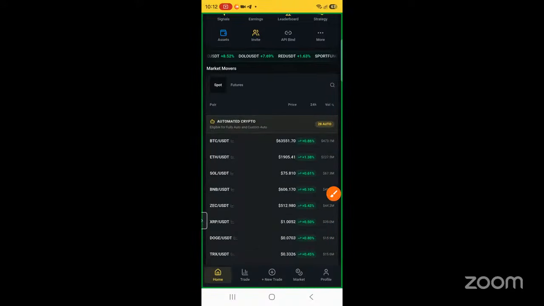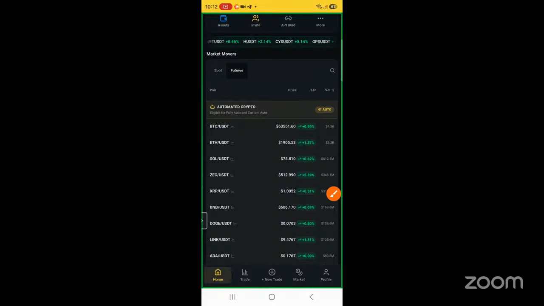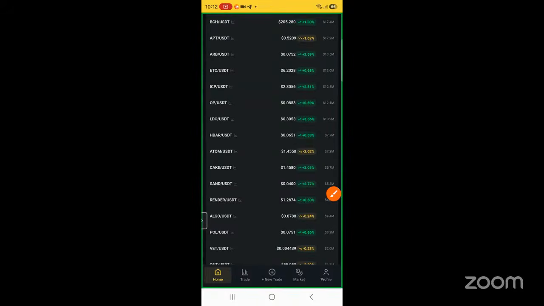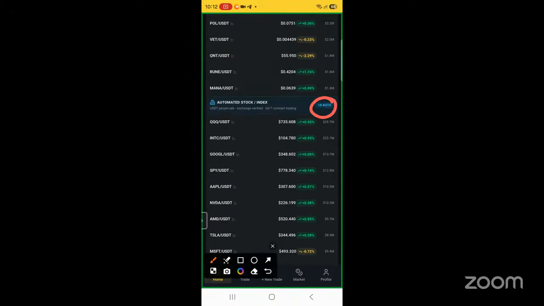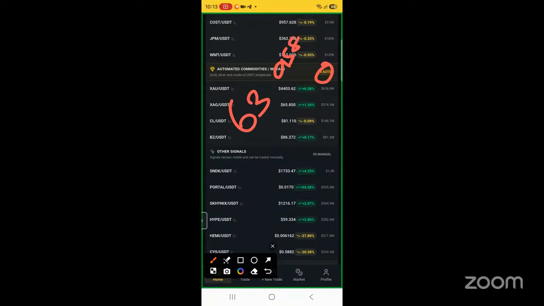For example, if you come here on futures, you can see that in futures, it will only trade for you, first of all, these top 41 coins. Then add on these 18, that becomes 59. And on top of this 59, it adds on only these 4 to make sure it trades for you around 63 assets. So in full automatic mode, it can only trade for you 63 assets.